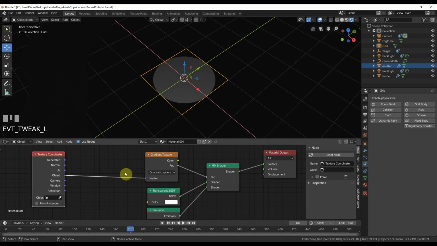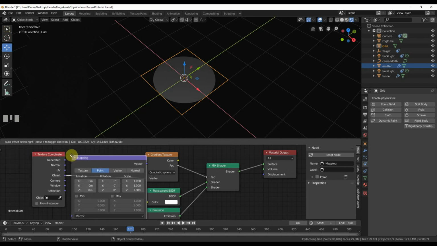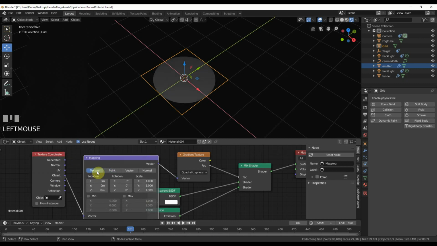And what I could do is add a mapping node in here to make it smaller and conform to the size. So I'll just do that right now. So add, vector, mapping, throw that in, hit texture, and then scale. I could say like 0.8 if I want, and bring it down.